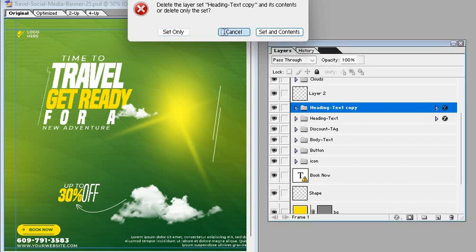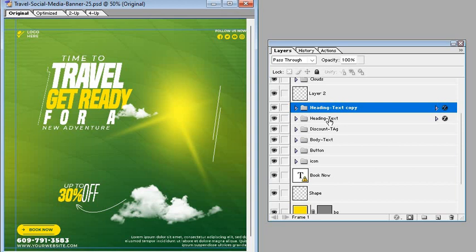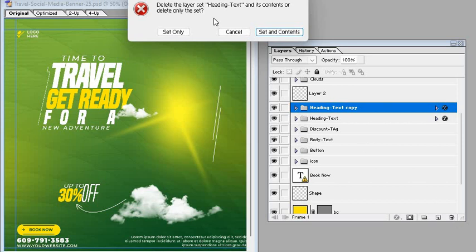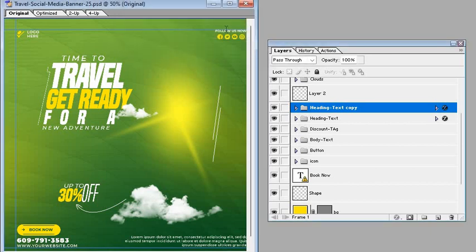The next method is we can drag this layer and put it on the delete button, and again it asks whether we need to delete the layer. So in this way we can delete the layer. So we have seen how to create a new layer, how to link layers, how to duplicate layers, how to hide layers and how to delete layers.